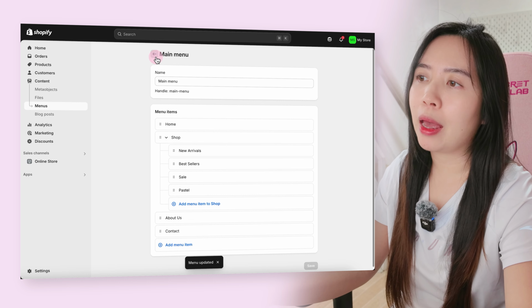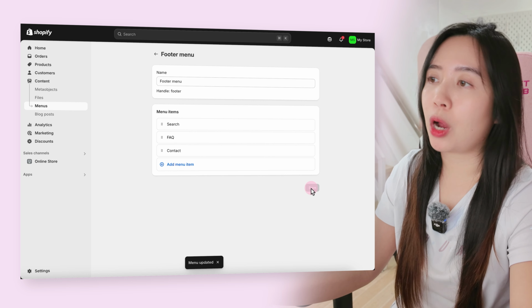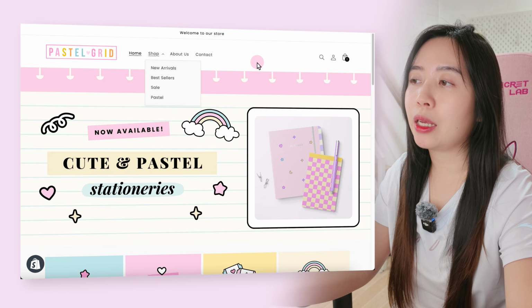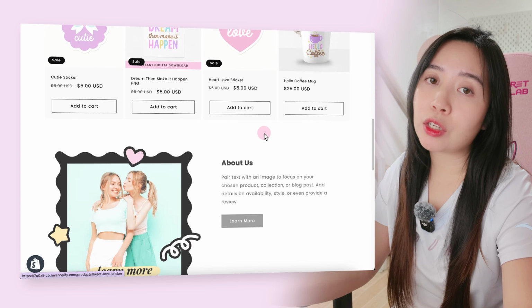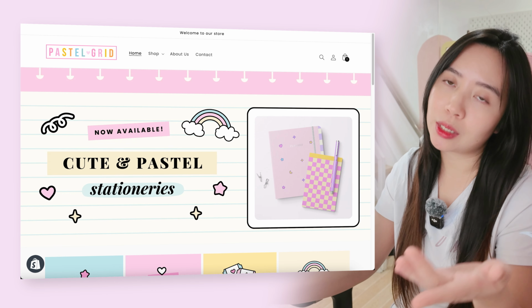Now let's go back and update our footer menu as well. Now let's go ahead and preview our shop. As you can see, everything looks better now, and our shop looks like it's ready to make a sale. But this is just the aesthetics. We still have to make sure that our settings are right, so let's continue.